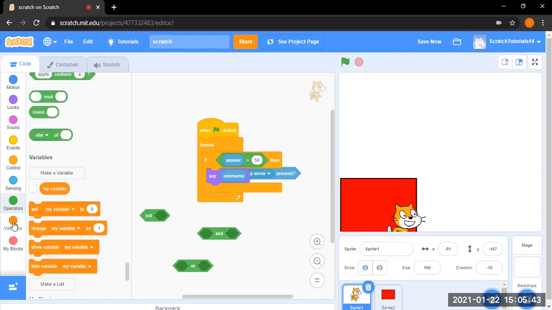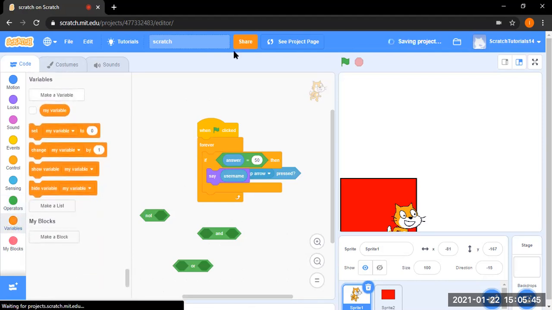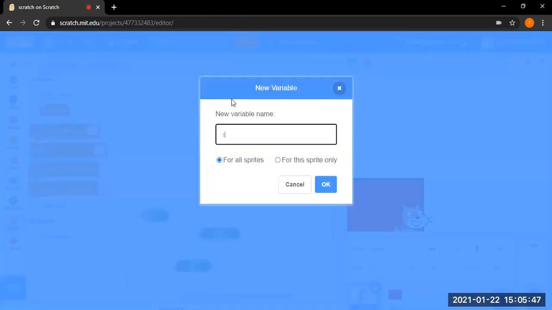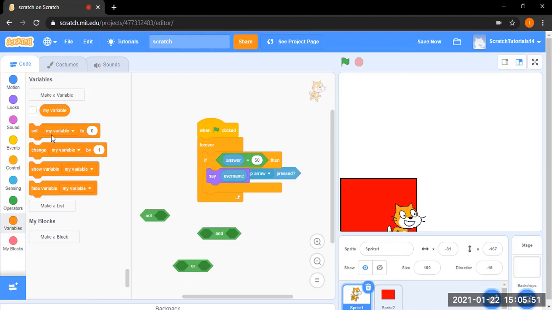And variables. It's like make variable score. You can change it for all sprites or for this sprite only. At the start of the match, set score to 0, and if the person scores a goal, then change score by 1, and you can show and hide the variable. Make a list is also not commonly used.